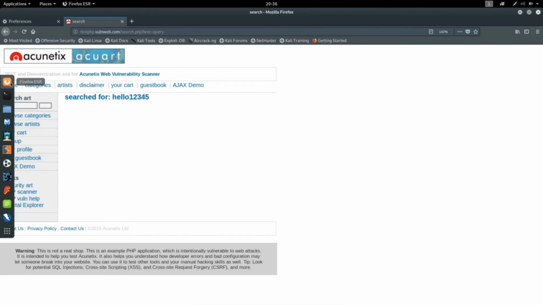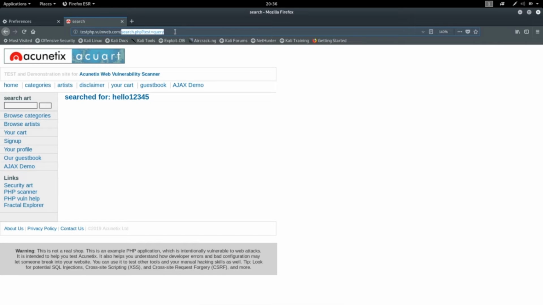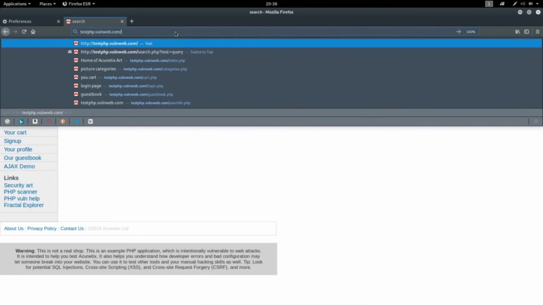If you look at the web application website, we can see our modification has been successfully implemented and the request has been passed with the modification. You can see that hello 12345 here. Okay, so this was for the interception.